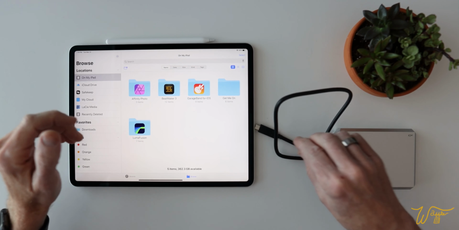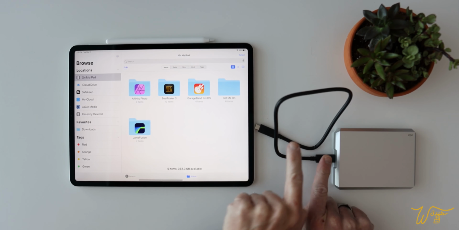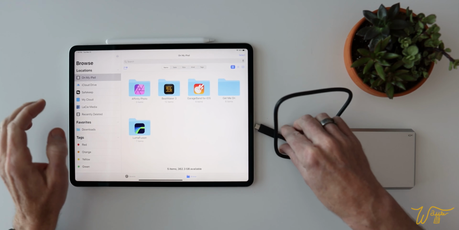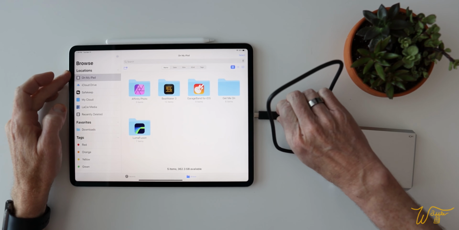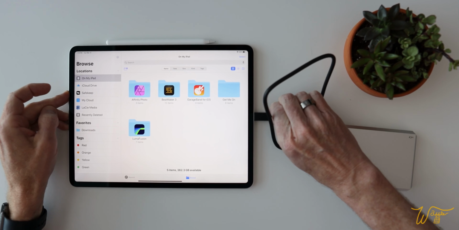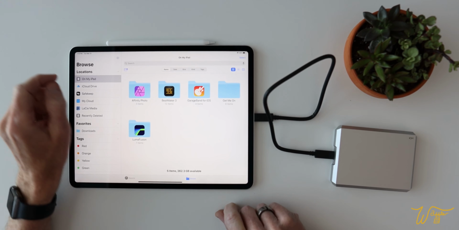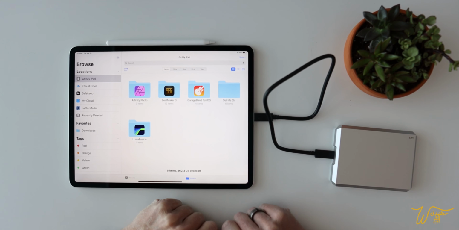All right, back over to the iPad. We switched back to the USB-C to C cable. Let's plug it in and see if anything changed. Lights coming on.